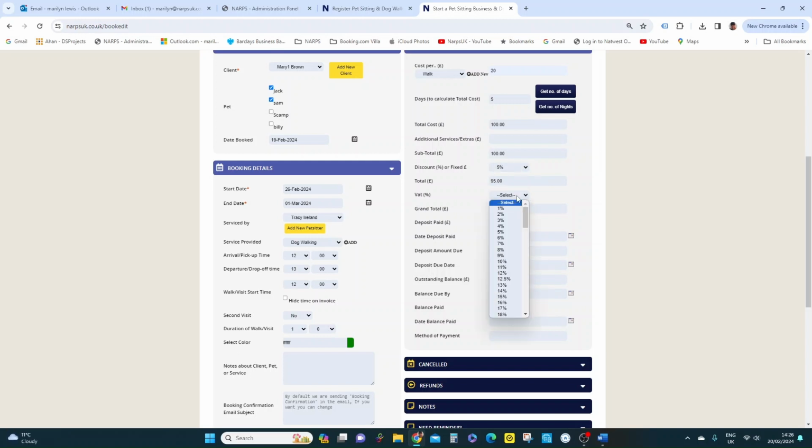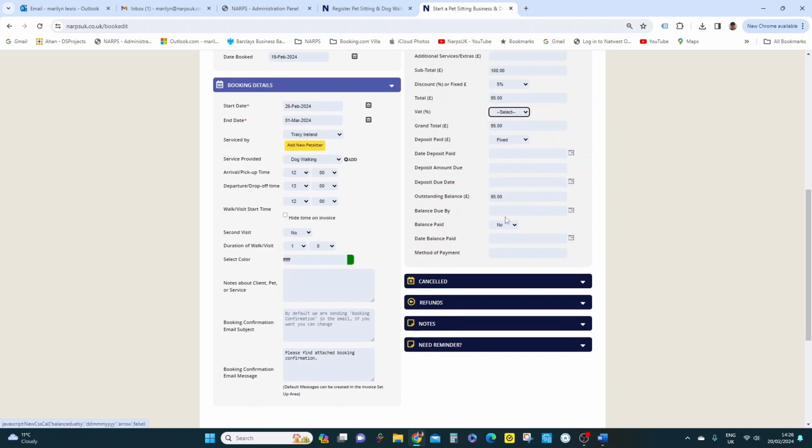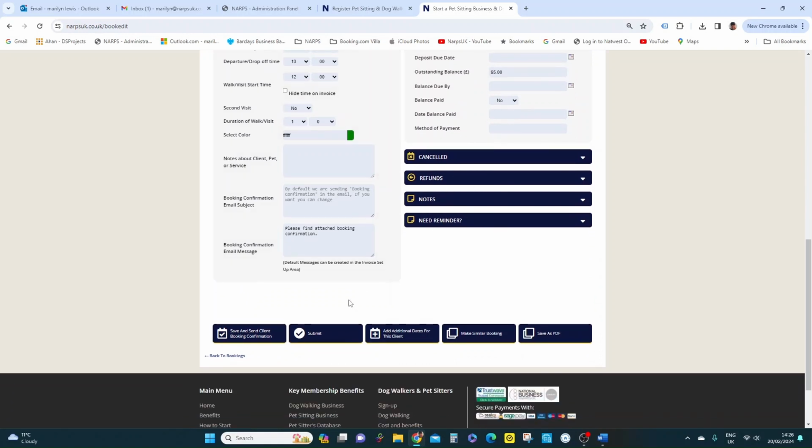If you pay VAT, you probably won't to start with. Deposit, the date the deposit was paid and how much they paid you, outstanding balance, and this just goes on to cancellations and refunds. So once you've got your booking, you just need to click on submit.